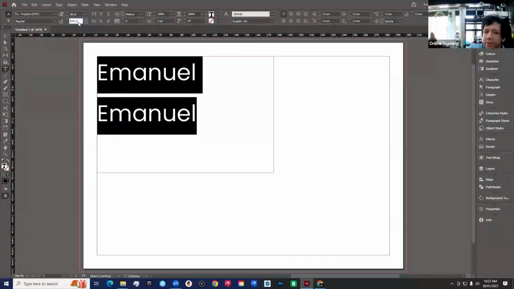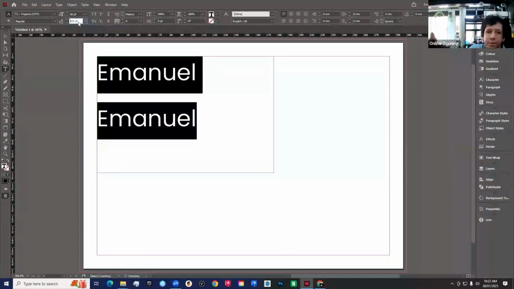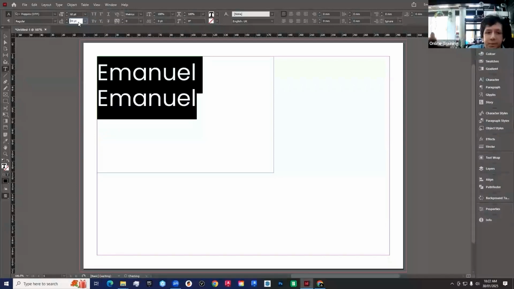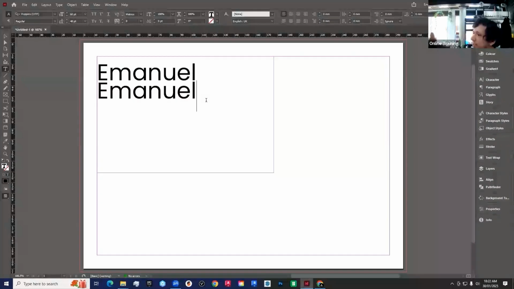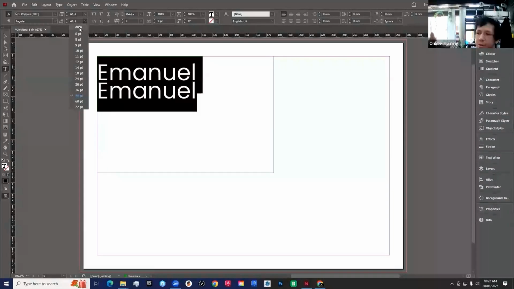You can also press or hold down up or down on my keyboard to increase that. If I want to return the leading value back to its default, I just choose auto.